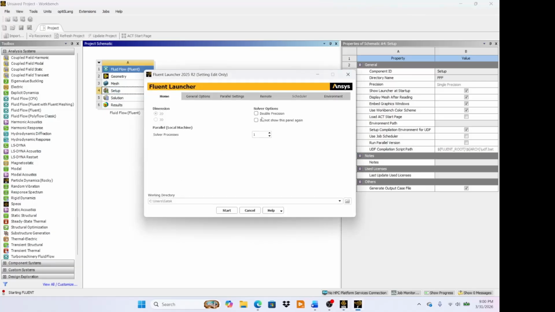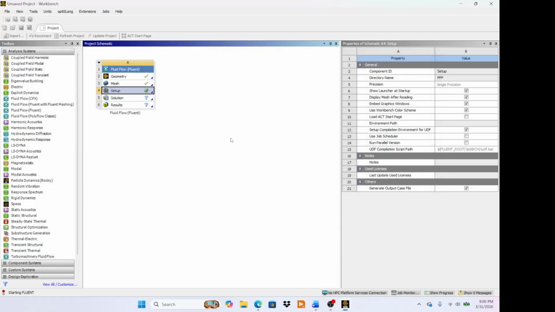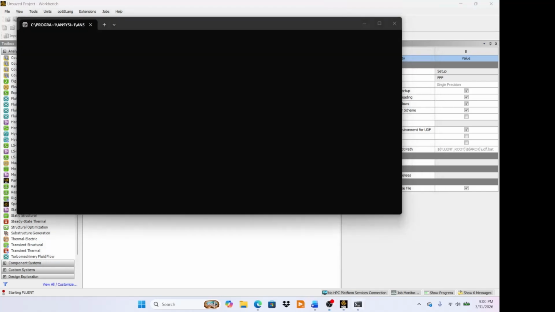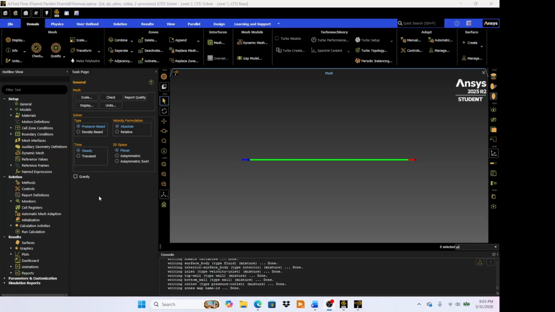And then we want to do double precision and 2 solver processes. And then we're going to click start. And we'll come back once this has loaded in. Okay, great. Now we have everything loaded in.